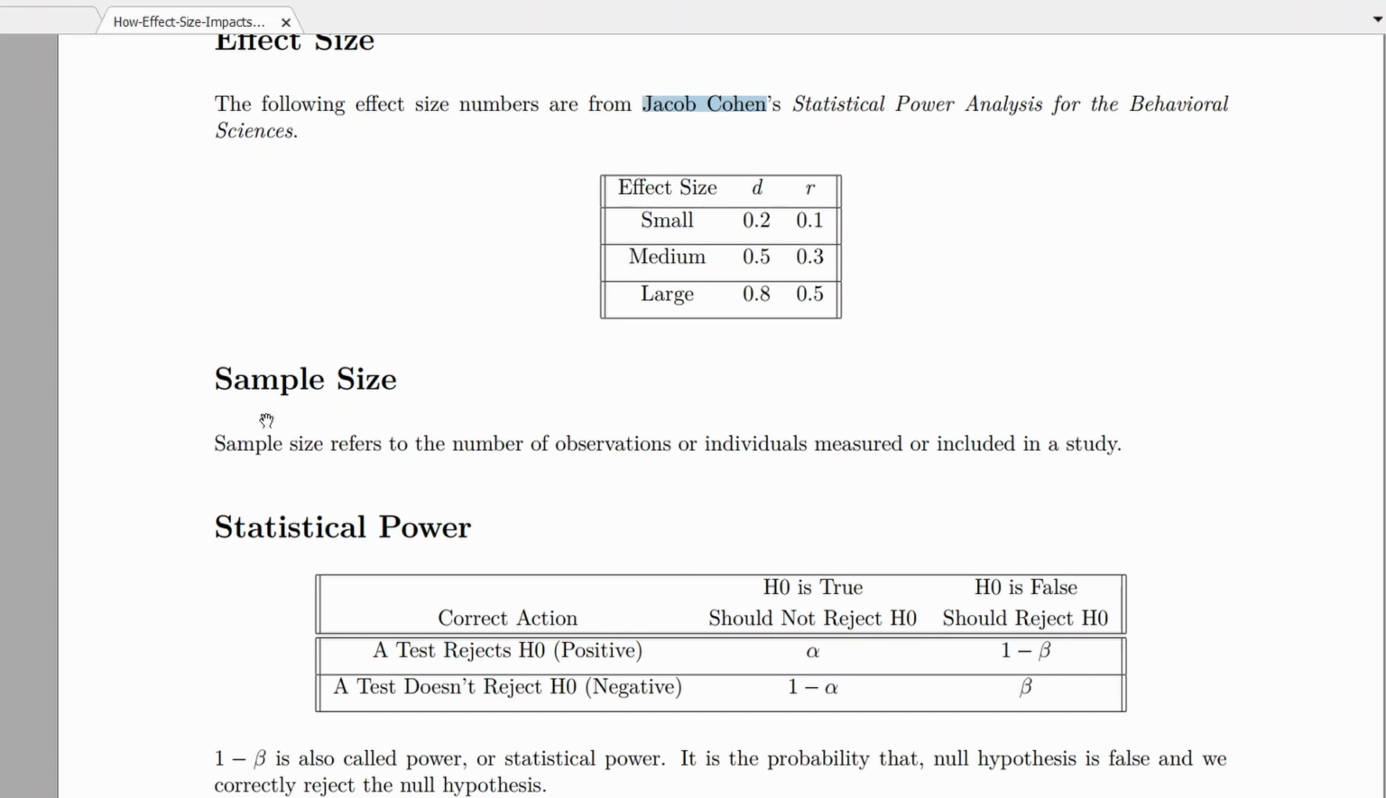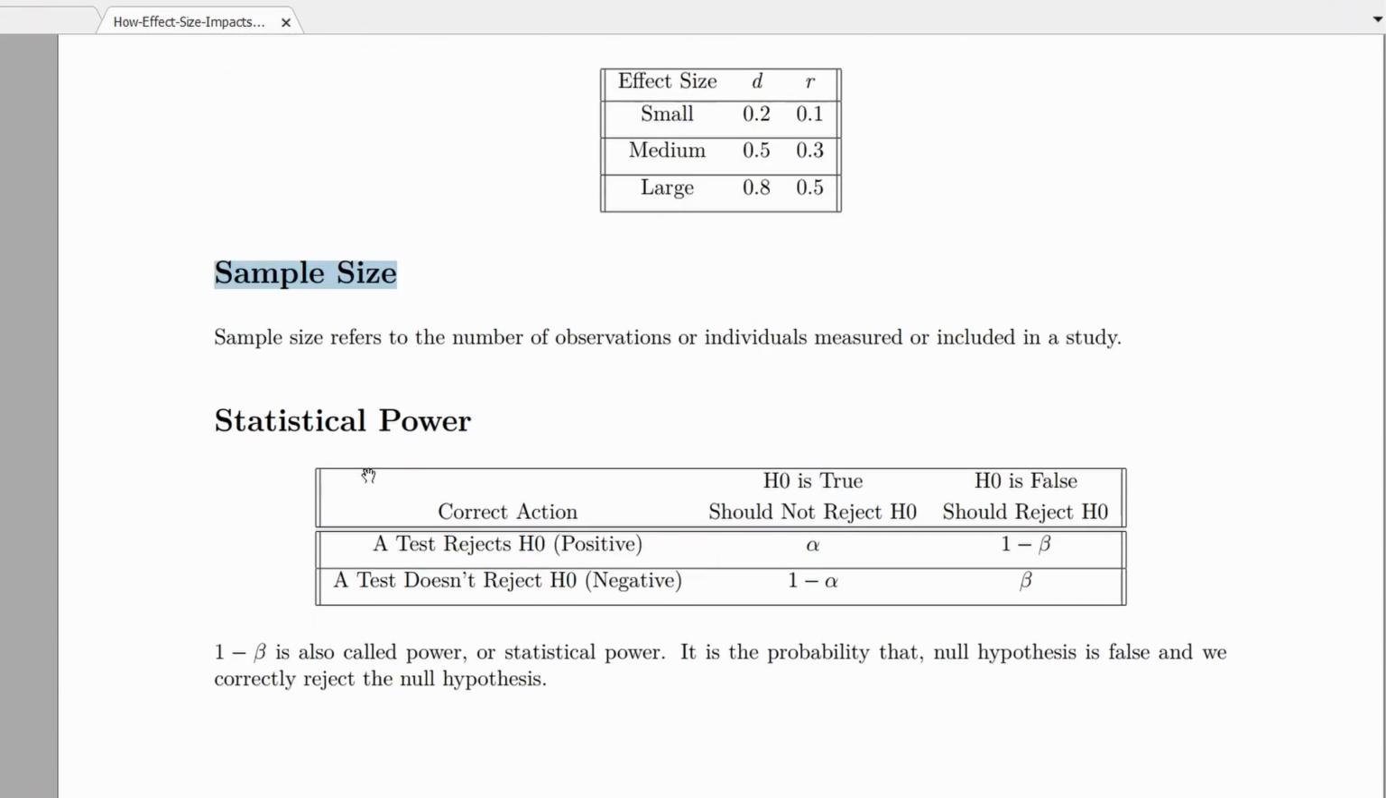Another one is sample size. Sample size is the number of observations or individual measures included in a study. For instance, you run a survey, you might need to collect 100 or 200 people to answer your survey. This 100 or 200 people is the sample size. In theory, we would like to have more people. It's generally better and more representative. But the problem is that collecting more people, or a larger sample size, generally requires more money and time. So we need to have a reasonable number in terms of sample size.